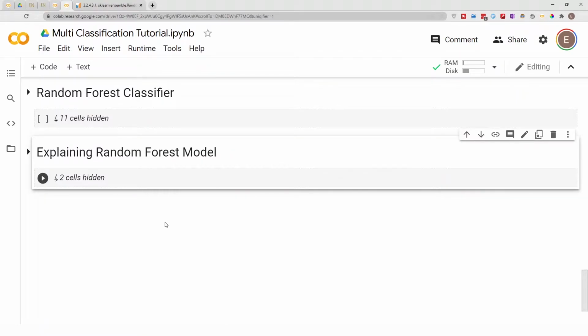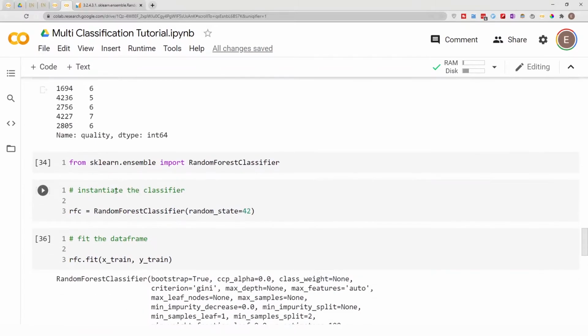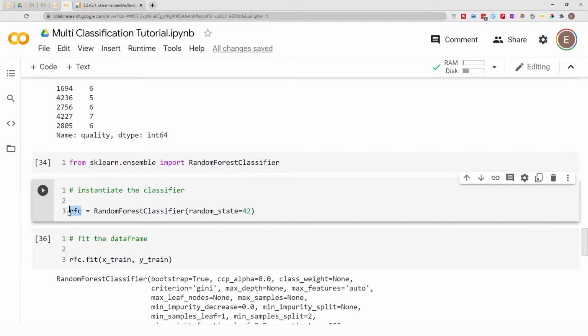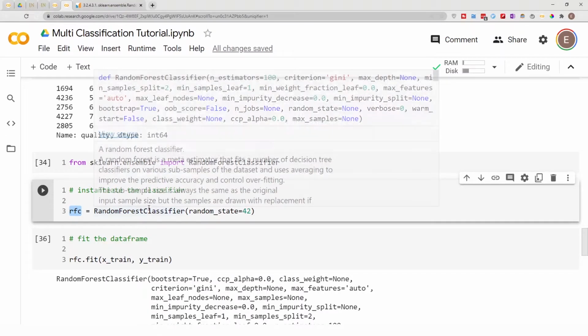My name is Evidence, and in today's video I am going to show you how to explain your random forest model. So in the last video I showed you how to build a random forest classifier model, and there we instantiated our random forest classifier model as RFC. So RFC is the variable that is holding our random forest classifier model. So if you see me using RFC, that is where it comes from.